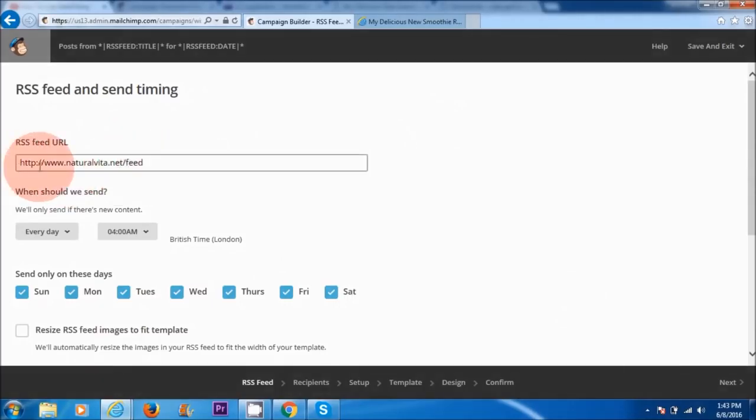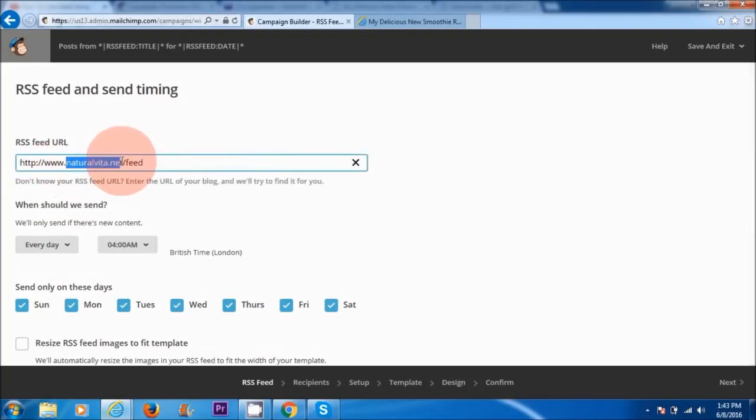So you've got http://www.yourwebsite.whatever your website finishes with, and then /feed. This is typically how to add your feed URL to Mailchimp. What I'll do is I'll link to articles down below as well that will guide you on this topic further. But typically you add your website address /feed, and that should then automatically connect you to your blog posts.